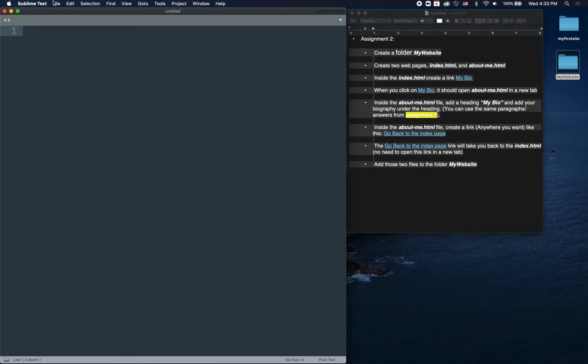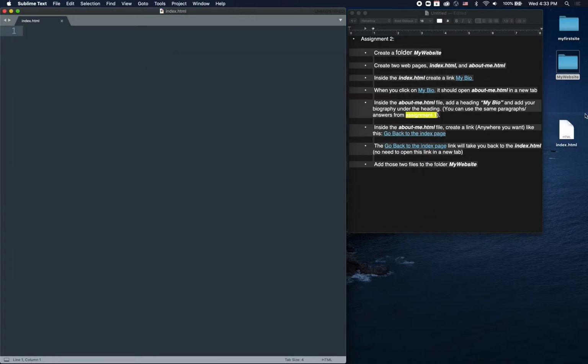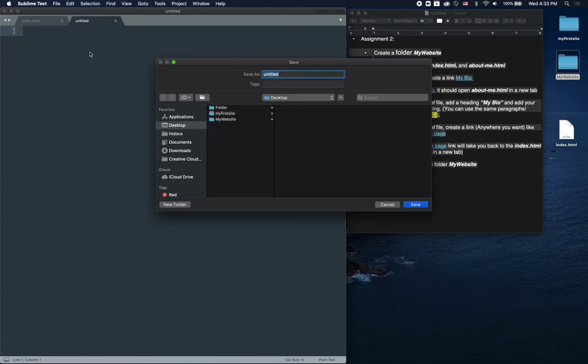Let me just go ahead and create a new file. Just go to Sublime, new file. I will save this file and call this one index.html. It's here, okay? I'm just gonna go ahead and create another one, save, and this one would be about me.html. Click save.